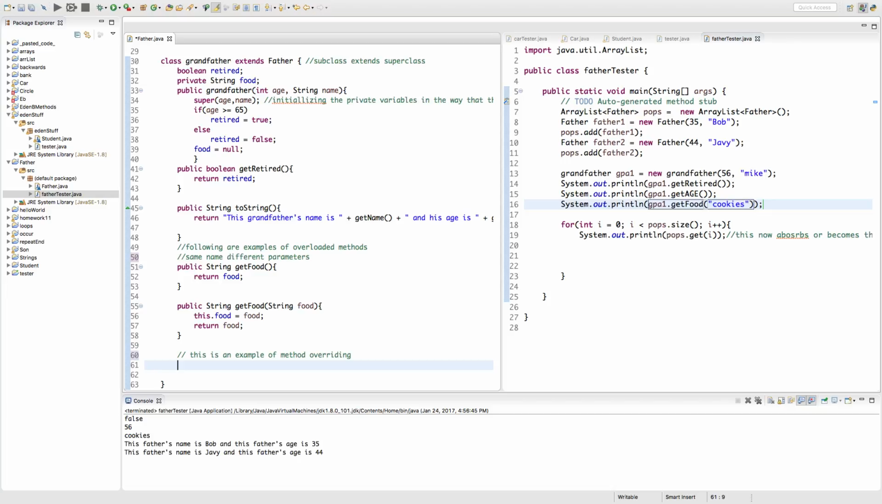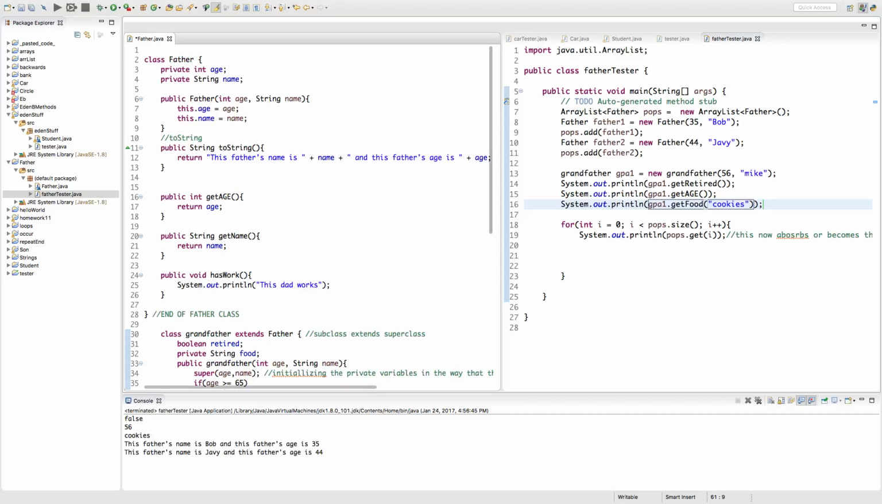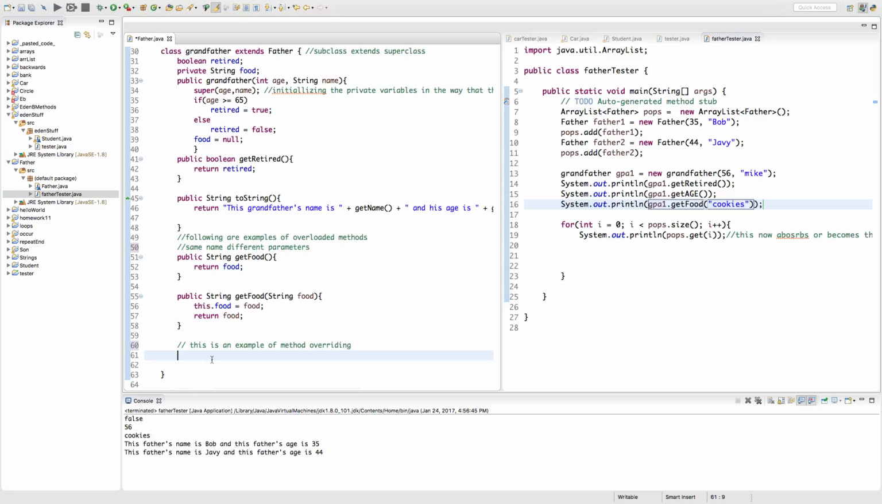So what you're going to do now is this. If we scroll up, I'm going to take a look at my father class. I've inherited the toString, I don't want to screw with that. Get age, I don't want to screw with that. Get name, I don't want to screw with that. Has work, I have no problem screwing with that. Scroll down.